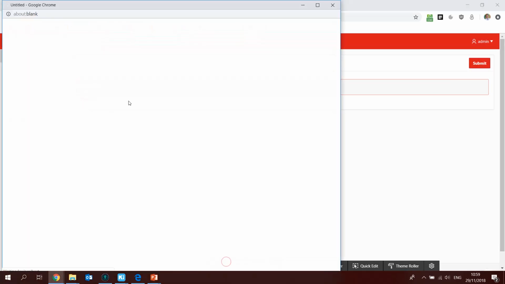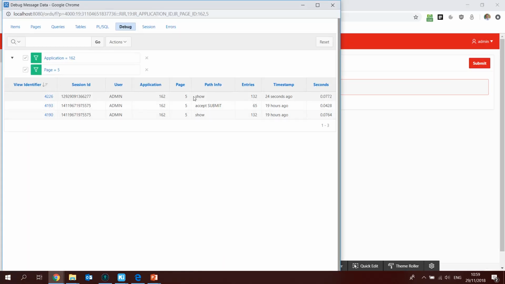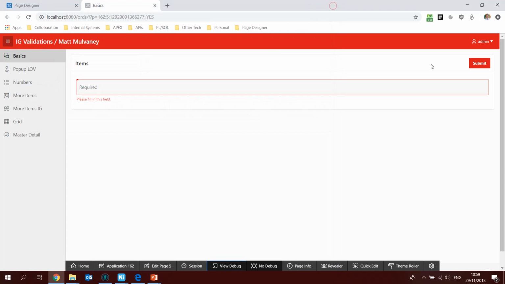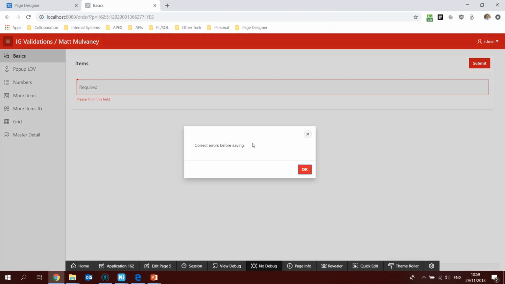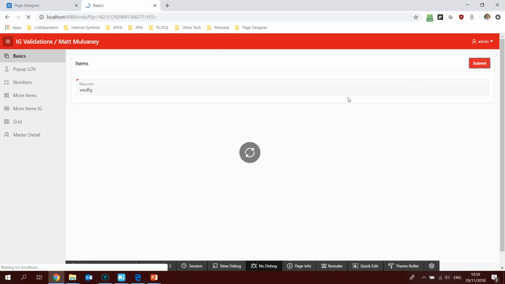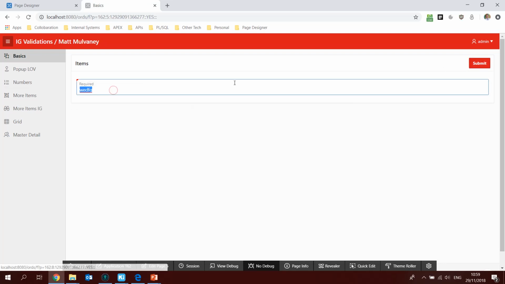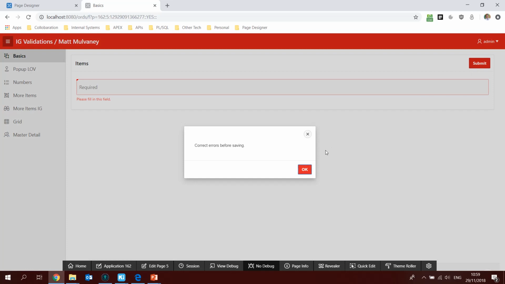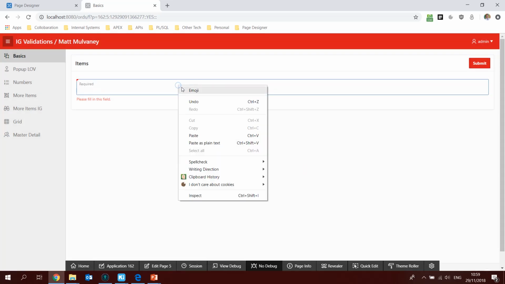And if I look at the debug, you can see that the last thing was the show, which was me turning the debug on 24 seconds ago. But since then, there's been no page activity in production of that validation. So this, for me, is a client validation. Now if we get the value correct, type in some values, it's okay. If we remove it, it sticks on the page. So this is working as I expected.